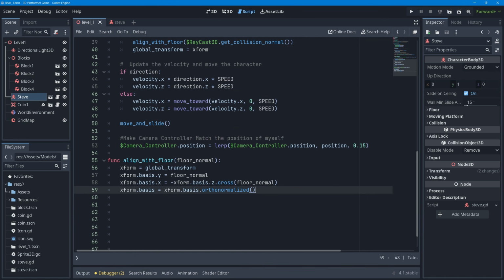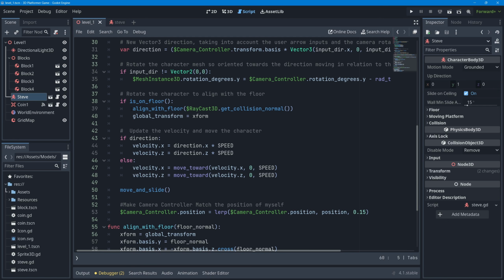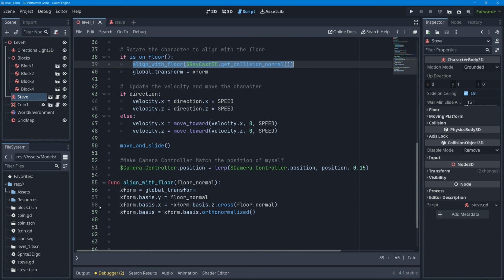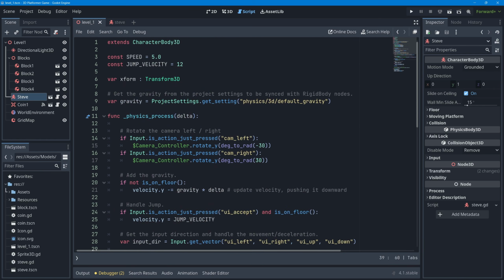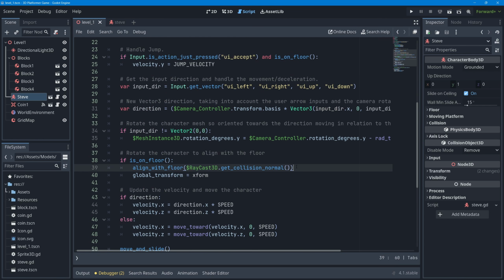So what I'm going to do here is not in align with floor, but up here where I'm calling align with floor. What I'm doing on this line 39 is I'm getting a new rotation for my character in terms of its new Xform. Its Xform is being modified down here in the align with floor function, but this variable Xform is up at the very top of my code right here. So in my physics process delta game loop, I'm getting a new temporary direction on line 39, and then I'm actually applying it on line 40, but I don't want to just make it snap to the new rotation and make it do that on that frame.